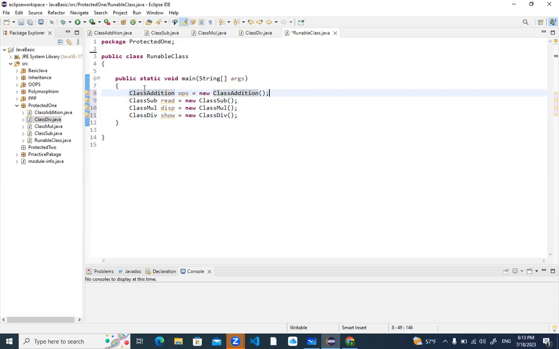Do we have any class Addition in the runnable class? No. Do we have a class Sub in the runnable class? No. Do we have the other classes inside our runnable class? No. We don't have any of the classes whose objects we are creating. They are totally in different files, but they belong to one protected package. That's why we don't need to import or extend anything.